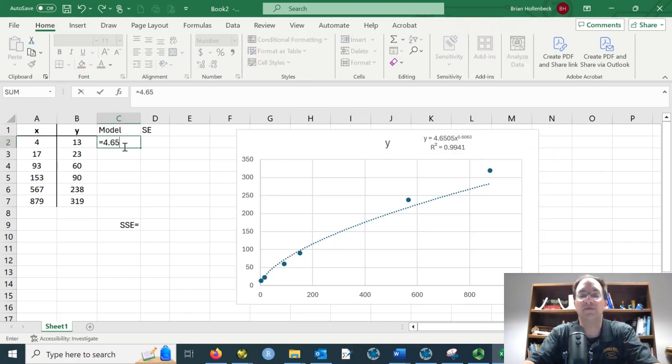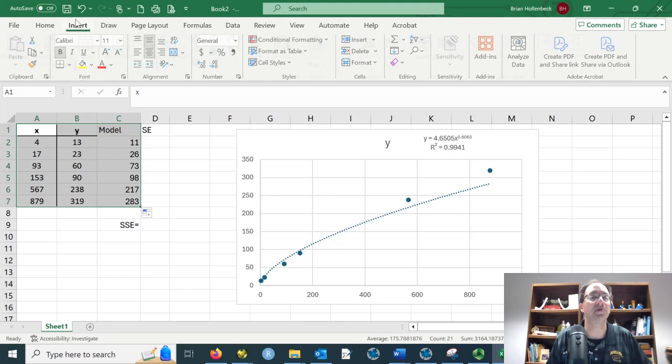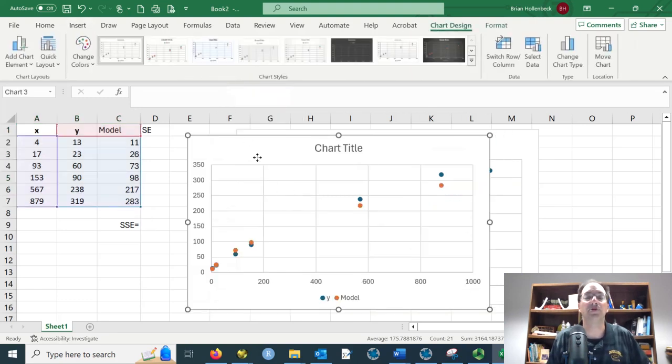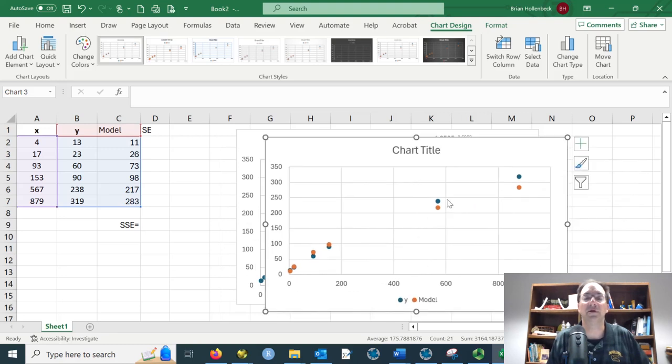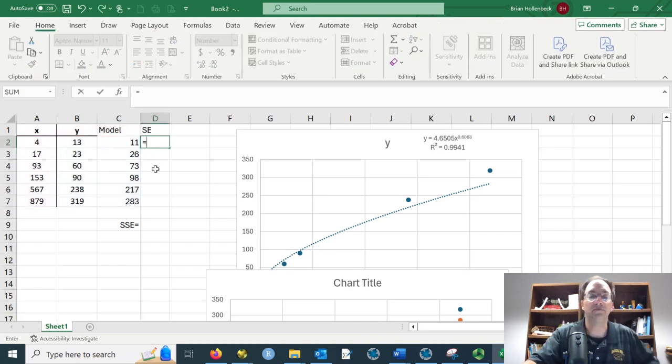So 4.6505 times our x value raised to the 0.6063 power. And so there's our data points. If we wanted to compare that and make sure that we typed the model in correctly, we can do another chart. And sure enough, this plot of the points looks like our line. So we have the appropriate parameters for our model.